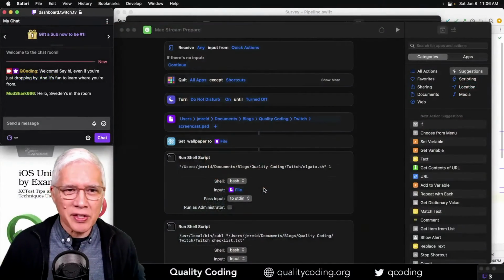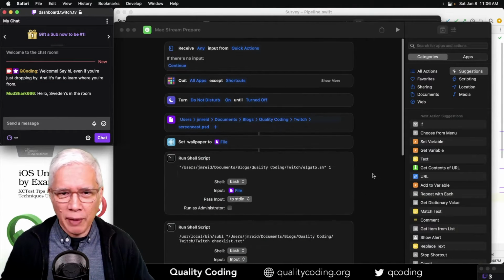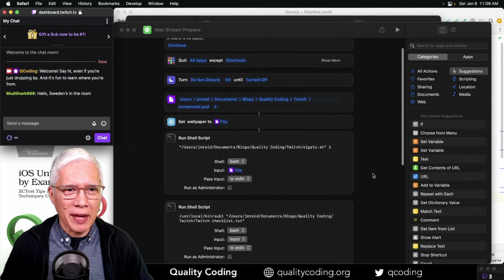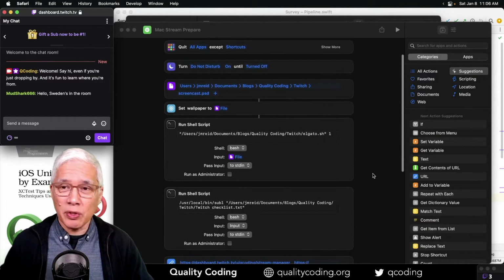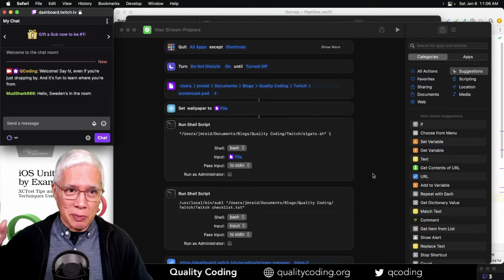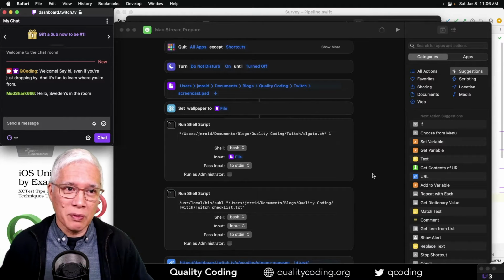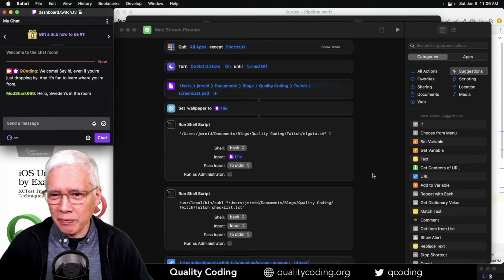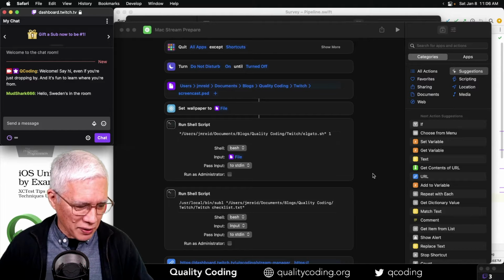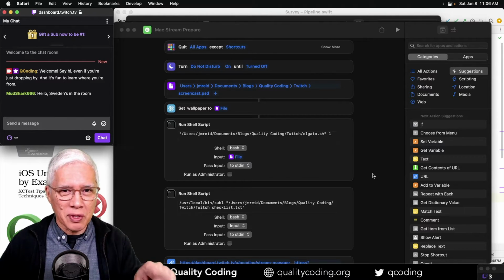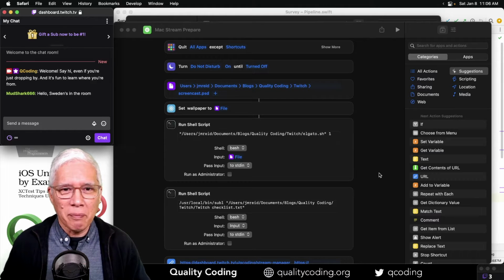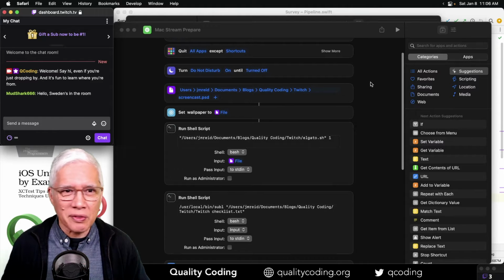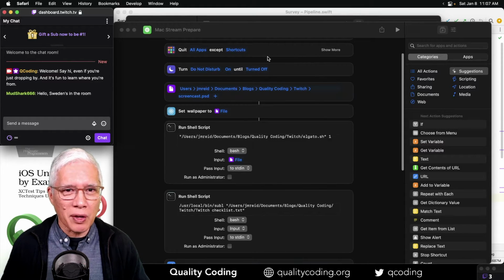So I set up my first shortcuts on my Mac. And this is Mac Stream Prepare. I learned that shortcuts are shared between devices, so I had to call this Mac Stream Prepare as opposed to my phone one, which sets Do Not Disturb and fires up this app I use to control OBS. But you can see here the things I did to prepare to stream. I quit everything.